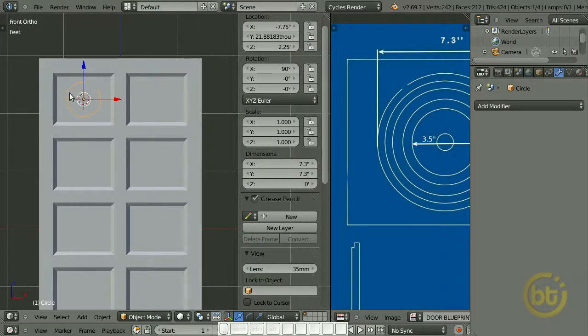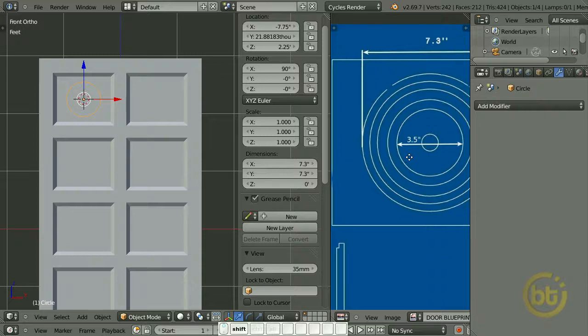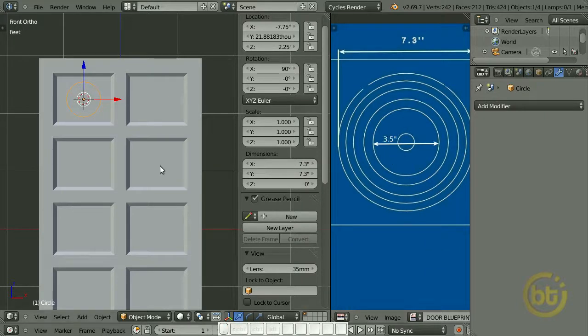And we're going to create another circle, which is 3.5 inch in size. Press Shift D to duplicate this one and right click to cancel any movement. And here underneath this, change X to 3.5 inch and Y equal to 3.5 inch. Okay. Now press Ctrl A, apply scale.